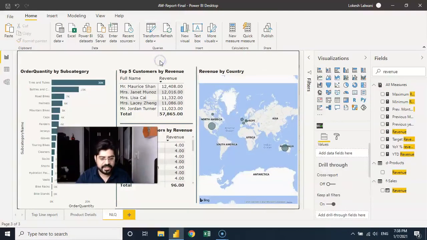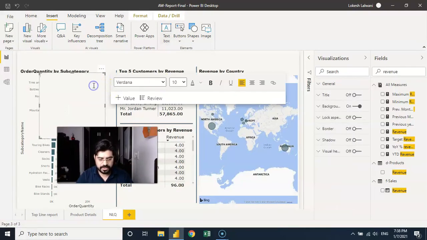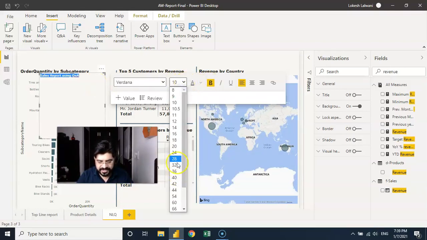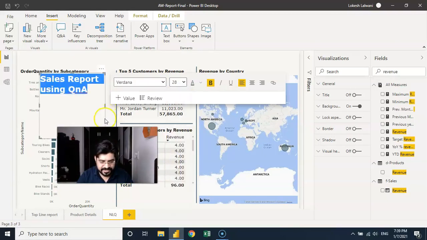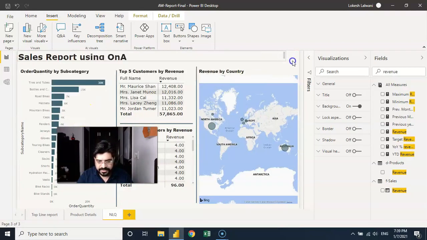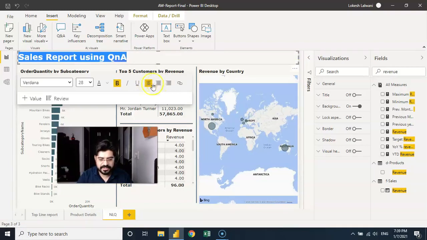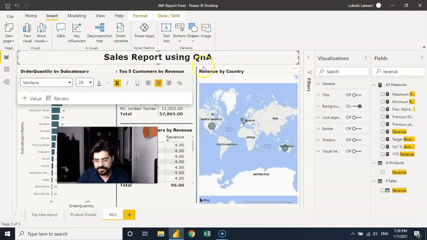Let me just keep it the same height. And lastly, I will be creating or inserting one text box just to let the consumer know what this is all about. It's basically a sales report using Q&A. Okay, just a sample, nothing else, just for fun. And I'll increase the size. There we go. I'll place it at the top like this. Okay, I'll make it into the center. And couple of changes I need to do.